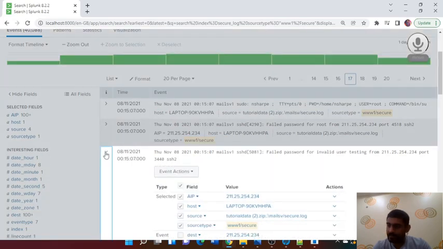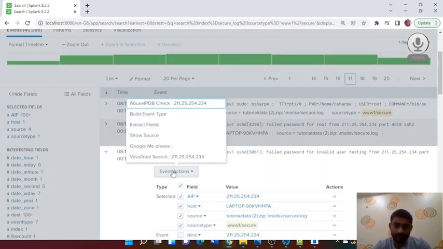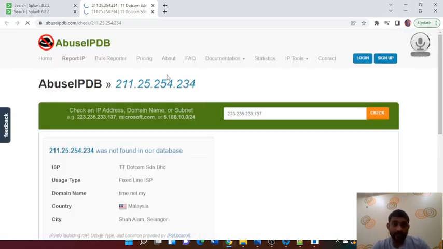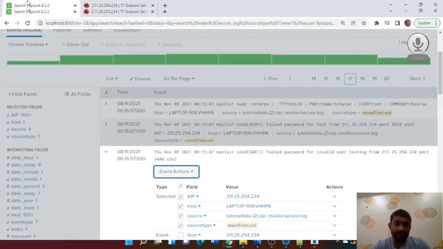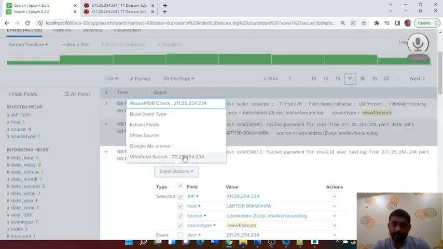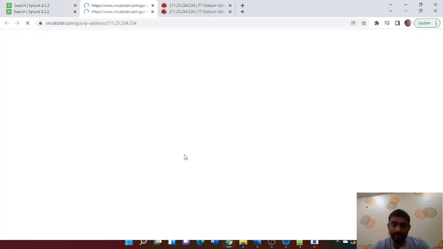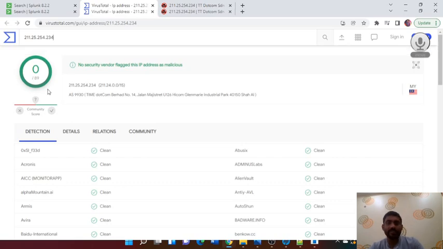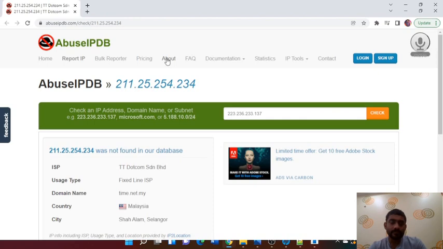Probably, yeah, you see. VirusTotal also it came. AbuseIPDB also it came. So I want to see, the IP was not found in our database. Okay, not a single time it was reported before. And let's check for VirusTotal. Here also, yeah, here also it is 0 by 89. So it is good. I mean, nobody has reported any malicious activity against this IP address. It means this IP address is clean. Got it?